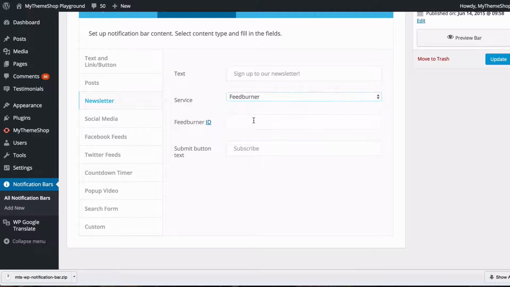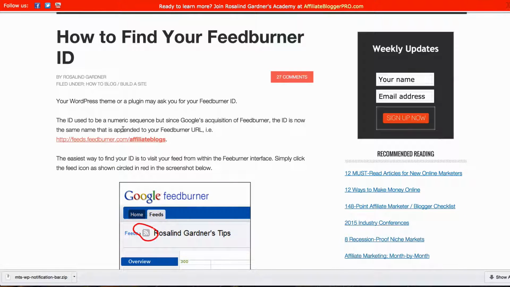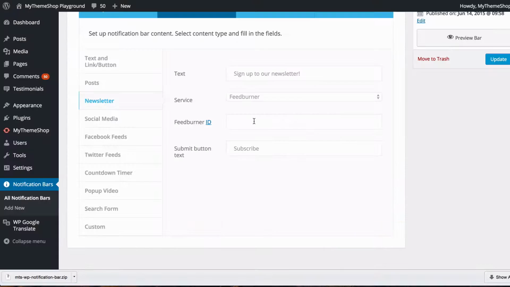So FeedBurner here, in order to use FeedBurner, you need to get your FeedBurner ID. To do that, you can just follow this link, which will give you some instructions which you just need to follow. And you'll see that the FeedBurner ID is now the same as the name appended to your FeedBurner URL, such as feeds.feedburner.com/mythemeshop. So I just enter my theme shop there. But you can follow those instructions in order to find your ID there. And you want a button text, so subscribe is great for me.